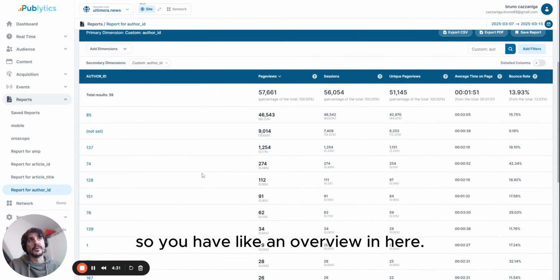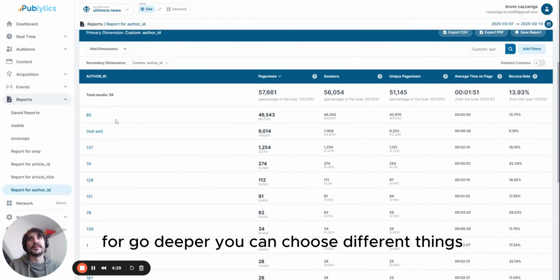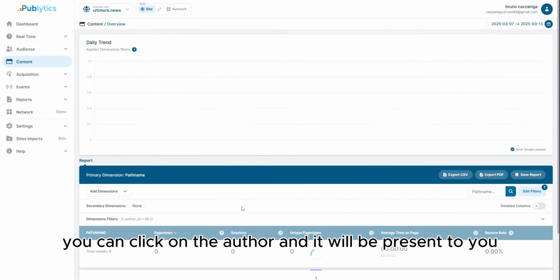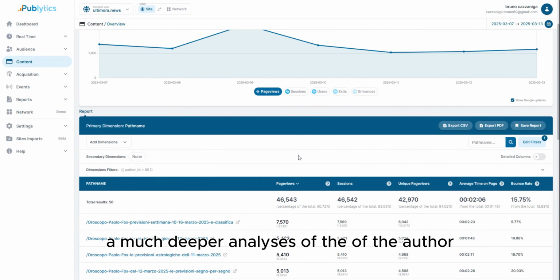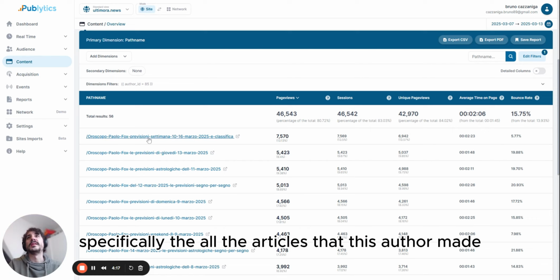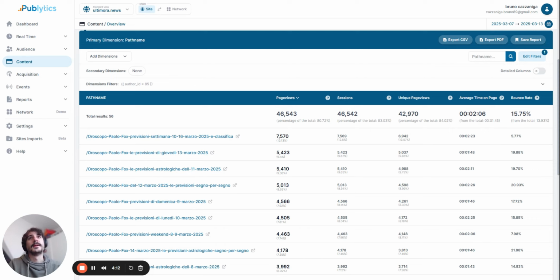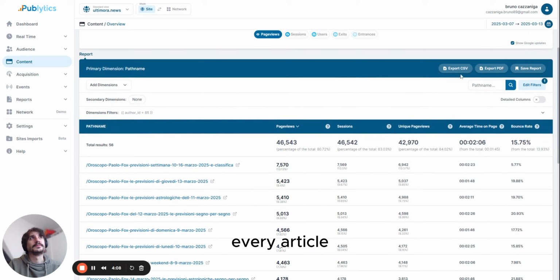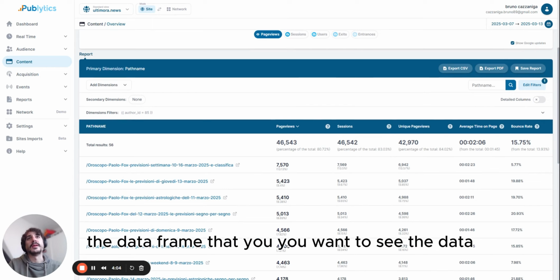To go deeper, you can choose different things. You can click on the author, and it will present to you a much deeper analysis of the author, specifically all the articles that this author made, and you can see the KPIs related to every article. You can also tweak the time frame in which you want to see the data.